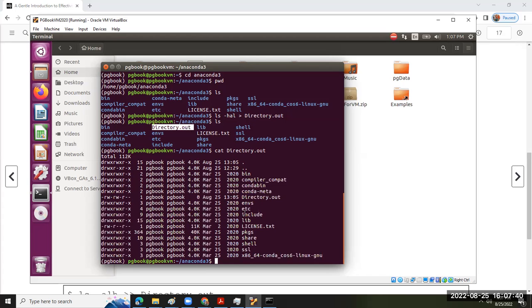Okay. Watch. I'm going to hit my up arrow twice, 3 times, so I can repeat that command. I'm going to ls -hal. I'm going to capture it to directory.out. Now, when I do it this time, directory.out already exists. So what's going to be different this time is that you're going to see directory.out in the listing, right?